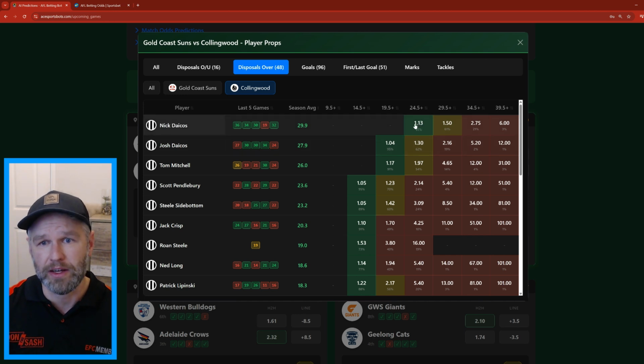These are like $1.13 to hit 24.5. He's averaging 20, close to 30 disposals a game, and he's only had one game, the second last game, where he didn't reach that 25. So that's a good probable bet.